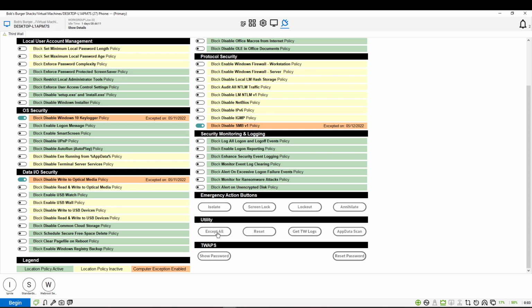These two, accept all and reset. These are designed to help you in particular to move a computer from one Automate location to another and make sure that you don't do some things you don't want to do with third wall.